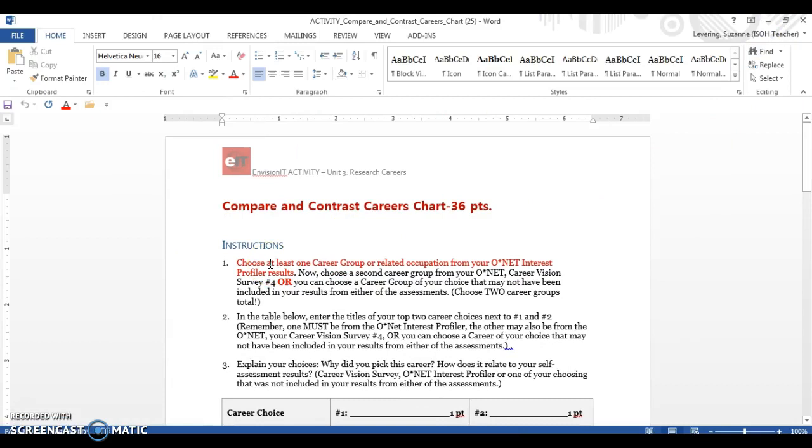Instructions. Now, this part is very important. Where do you find the careers that you're going to research? To date, we've done quite a bit of research in the Career Vision Surveys 1 through 4, in the VARC assessment, and then also in the O-Net assessment. You're going to use either Career Vision Survey 4 or the O-Net Profiler results. So you see here, number 1, choose at least one career group or related occupation from your O-Net Interest Profiler. So your one career has to come from the O-Net.